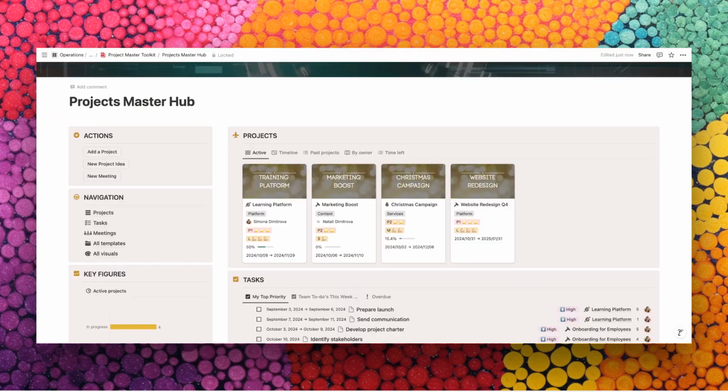Once you duplicate the template, you can modify this page and adapt it to your preferences. What I'm going to explain to you is the way I have designed the Project Master Hub, which is functional, but every single person, every single team has different needs. Throughout the videos, I'll give you quick tips of how you can change things around to fit your needs.